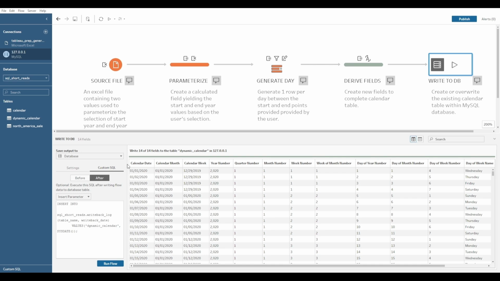So let's go ahead and run this. We're going to run this again. What's going to end up happening is we're going to overwrite our dynamic calendar table with the same data. But this time, after the successful execution of this flow, the write back log is going to be populated stating that I executed this flow, and as a result, I wrote this data back to the dynamic calendar table at a particular point in time, whatever the result of the sysdate function is. So let's go ahead and remove the semicolon because that's not going to be necessary for this custom SQL dialog box, and run this flow.